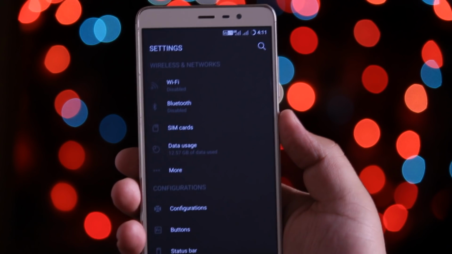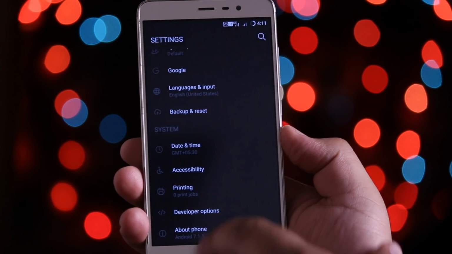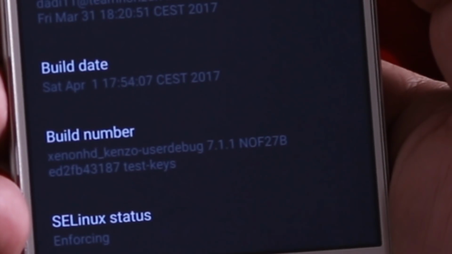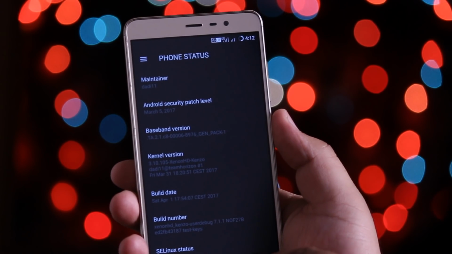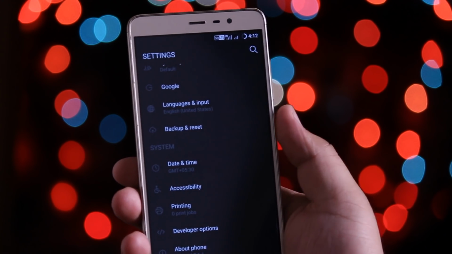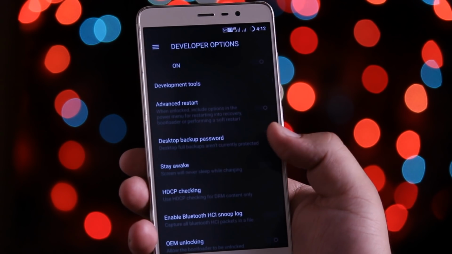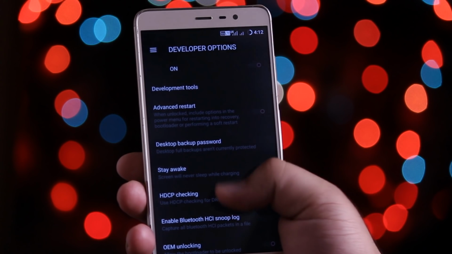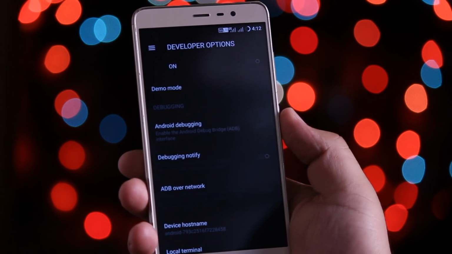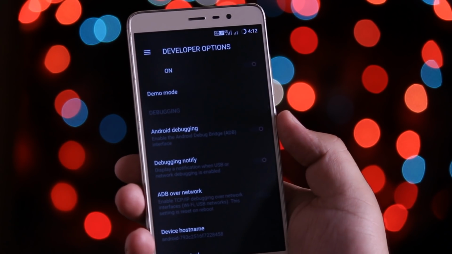On your phone, go to Settings, About Phone, tap on Build Number 7 times. Go back, here you will find a Developer option, click on that. Now you need to enable the USB debugging or Android debugging. Now connect your phone to the computer.